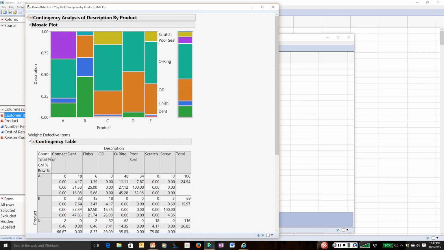And to the right, this separate bar are the overall percentages. Okay. In the table down below, by the way, it will give you the percentages.